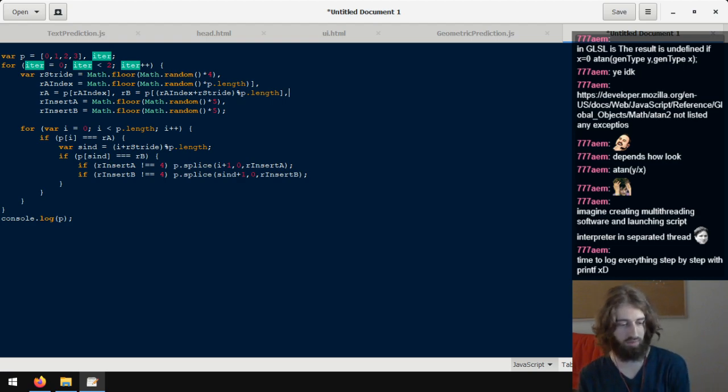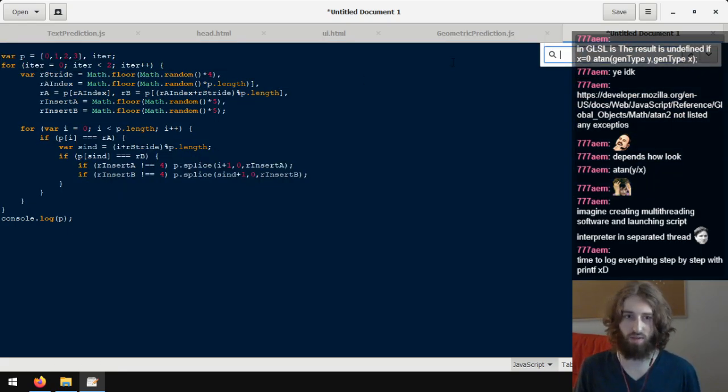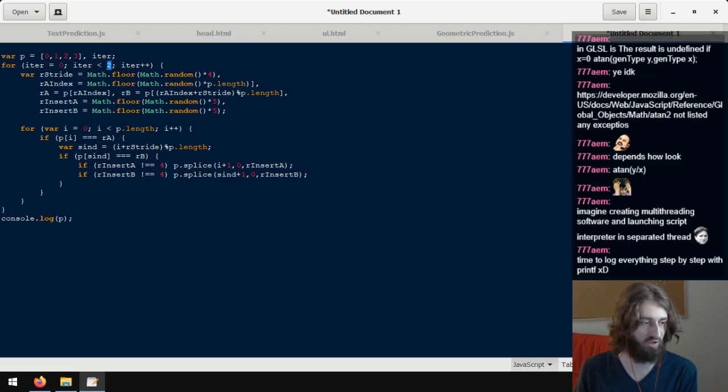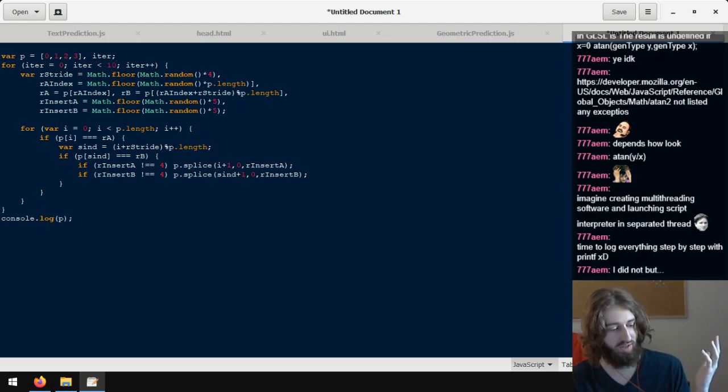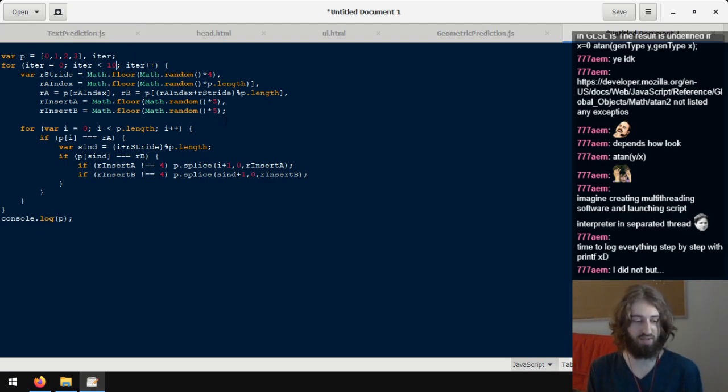Time to log everything step by step with printf. Dude, you know what bugs me the most about this? You know what triggers me the most? Can you see an infinite loop anywhere here? Look at this. The crash happened when I changed this iteration from 3 to 10. Why would that cause a crash? It literally doesn't make sense. That's what bugs me, that it literally created an infinite loop from something that shouldn't have been an infinite loop.